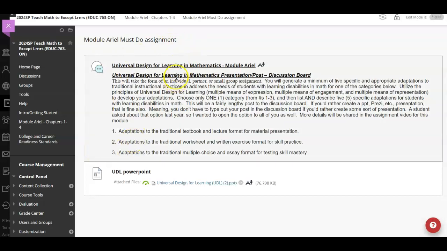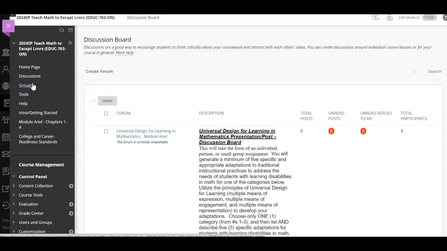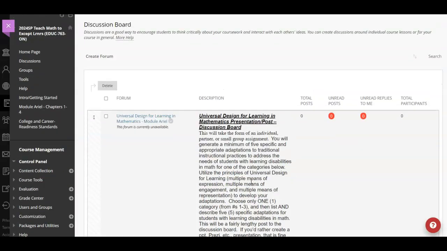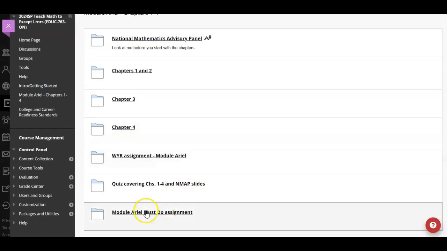So you can click right here, okay, right here where it's underlined by the little texting box. So you click right here and it'll take you right to the discussion board. Remember, you will need to create a thread and then go ahead from there. You could also get to the discussion board over here, I'm on a different computer today, of course, and so there's all sorts of different features. So if you click on the discussions board, it will also take you right here. Okay, so two ways that you can get to the assignment, but let's go back to module Ariel.